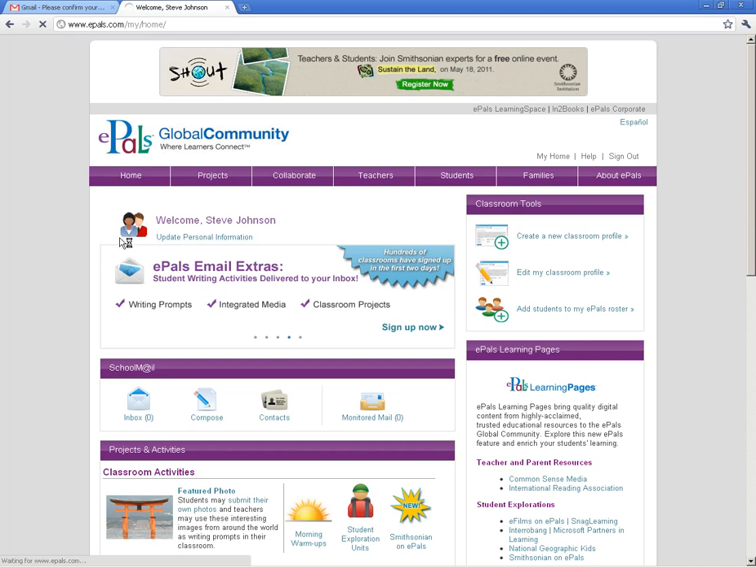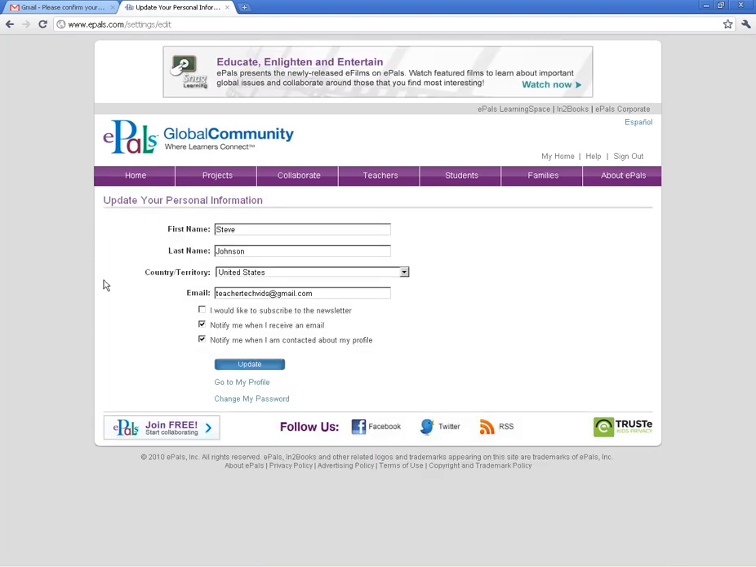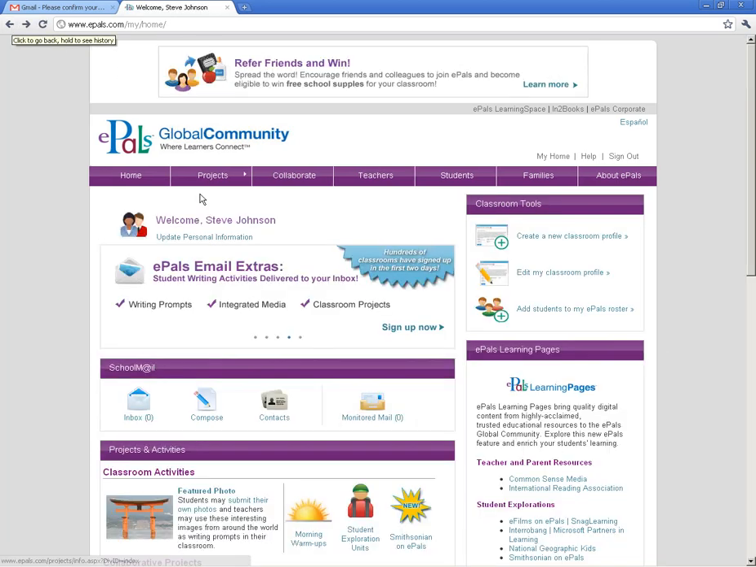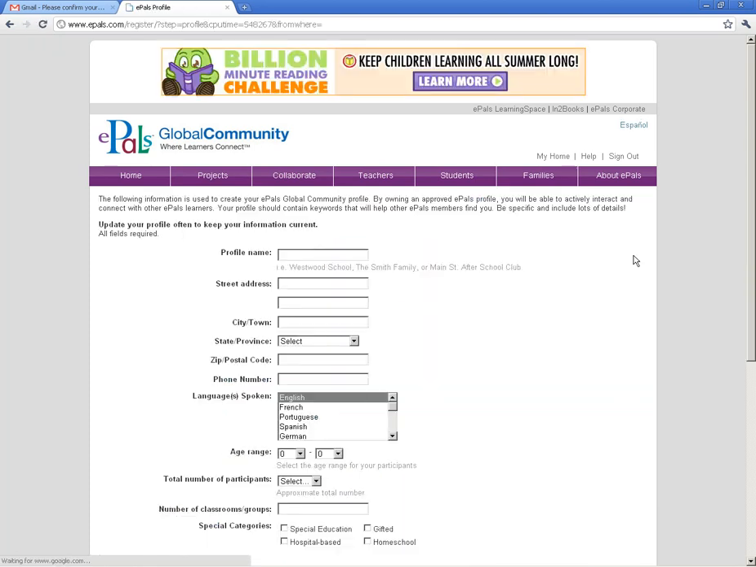I'll click on the personal information just to show you what it looks like. This is where you can update your name, your email address, and notifications. That's good in case you get bugged by any emails. But even more important is to come over here to create your classroom profile. When you click on this, it's going to take you to this section.